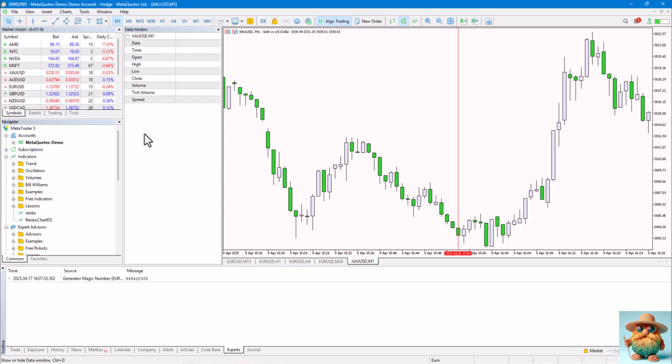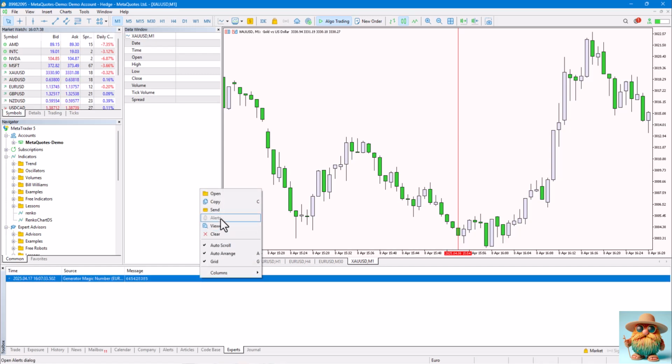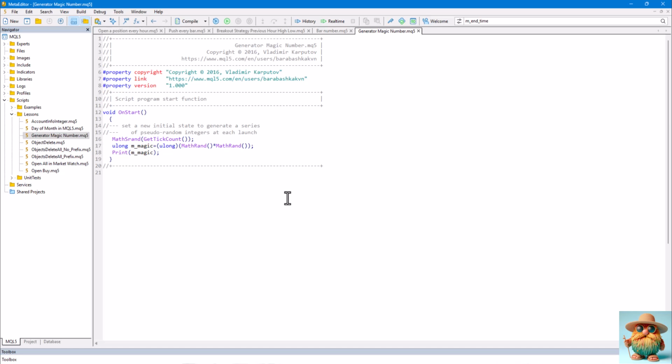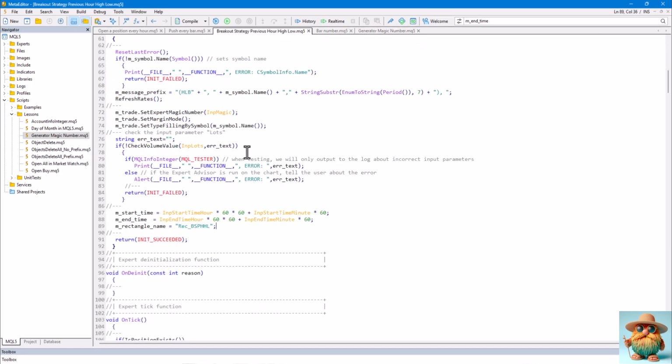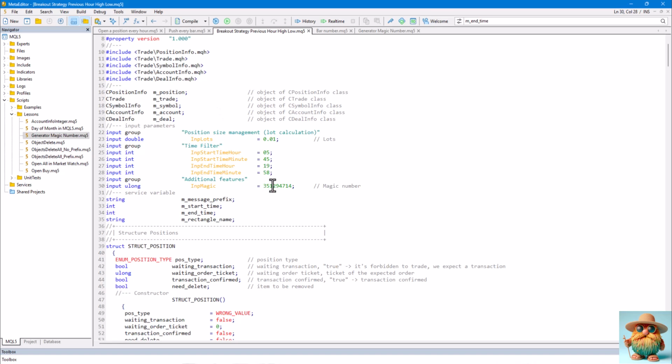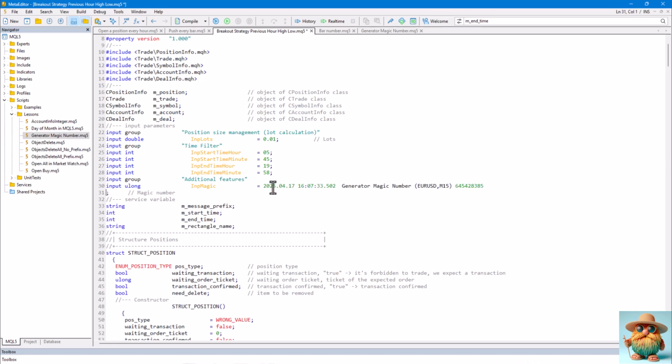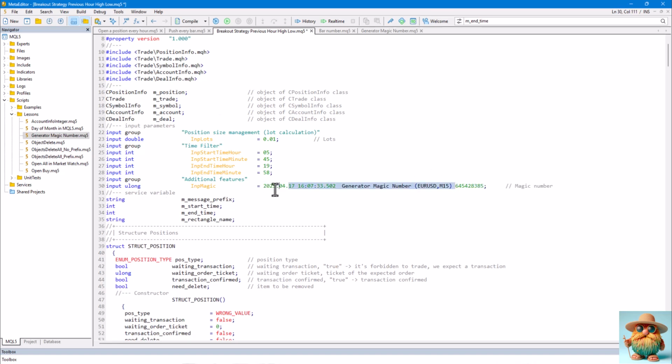The script prints the magic number in the Experts tab. We just copy this magic, returning to MetaEditor to make code changes. Let's move to the input parameter, find it in the code and click the mouse wheel. A little editing and beautifying. Now our EA has its unique magic number.